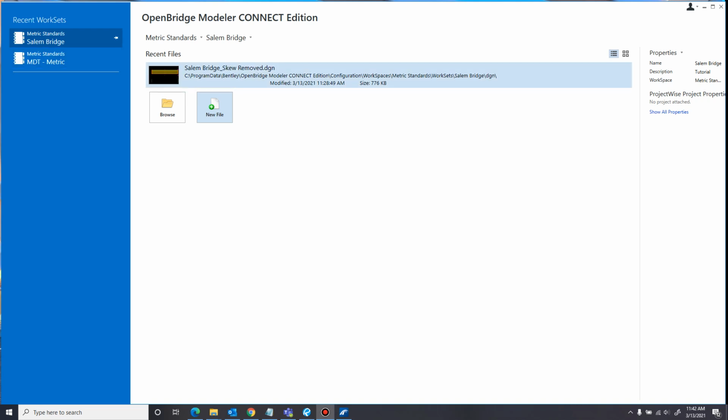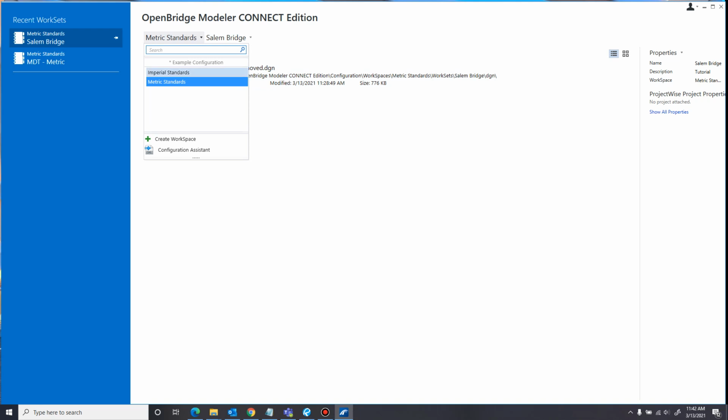So just from this screen here, first thing you'll select is the imperial or metric standards, depending on what you're working with. I'm going to be using the metric standards because the British pounds I'm referencing are in metric.